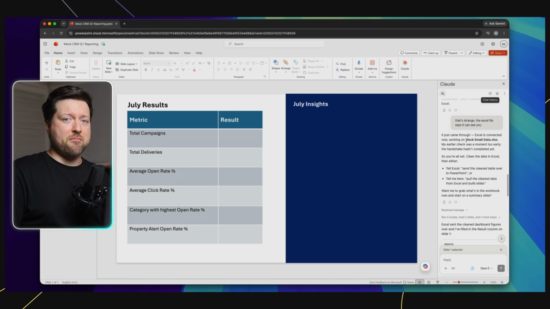It's going to completely remove that manual effort of having to go back to the Excel workbook, go to the right tab, and find the right values I need. I can just ask it here in PowerPoint. I think that's really, really handy.